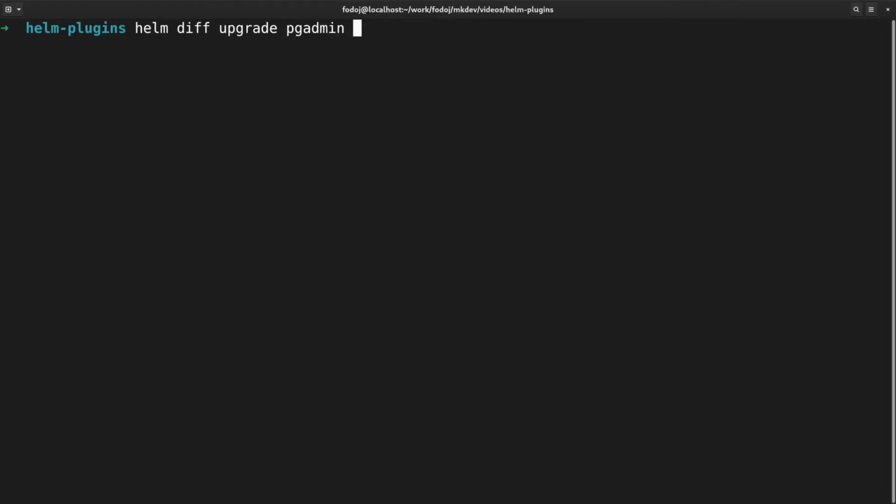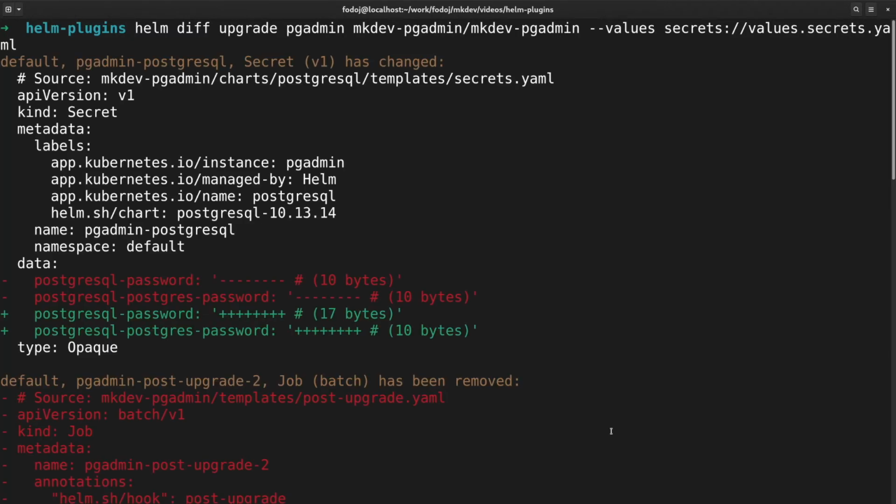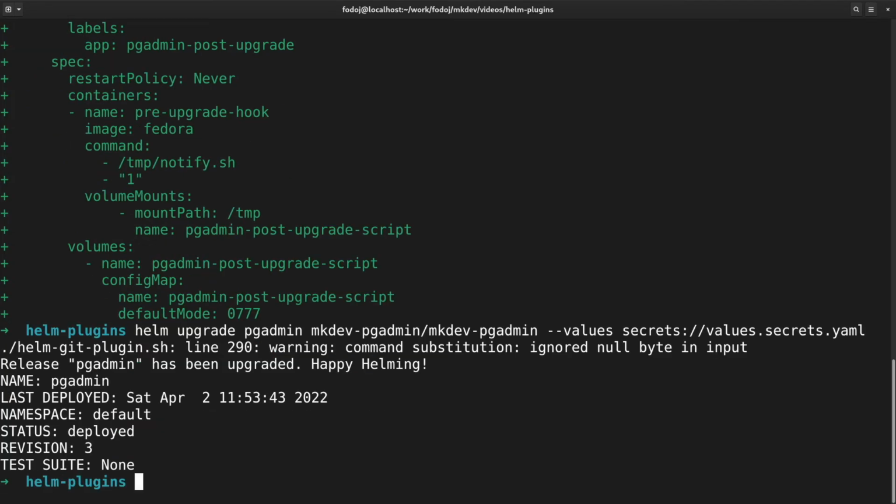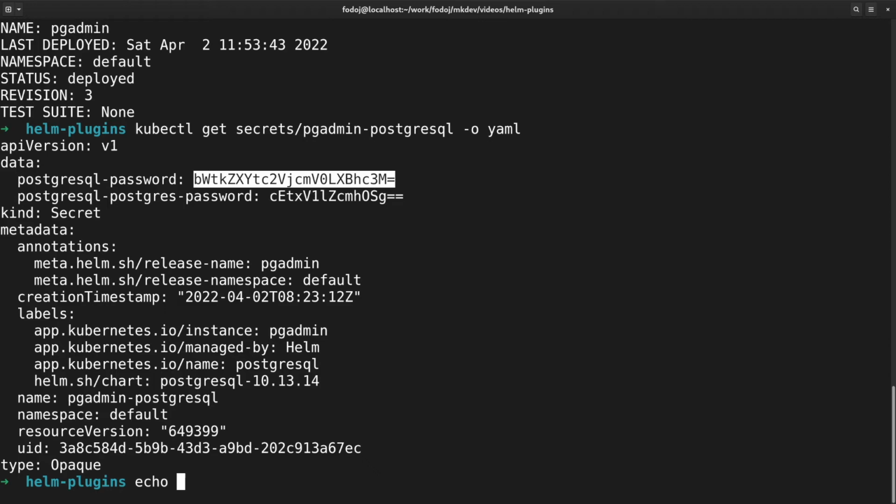Let's first get a diff. We will see that diff and secrets plugin work nicely together. We see that the password will change inside the secret. And now we can run the upgrade. If I check the password inside the cluster, I will see that it has the proper value.